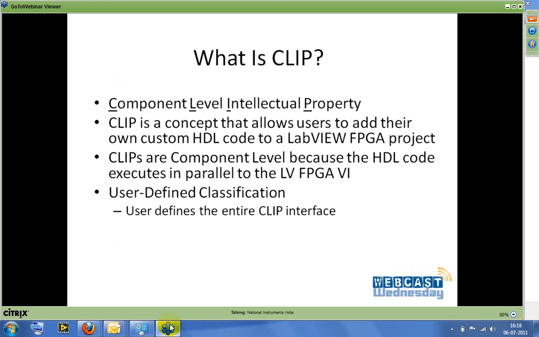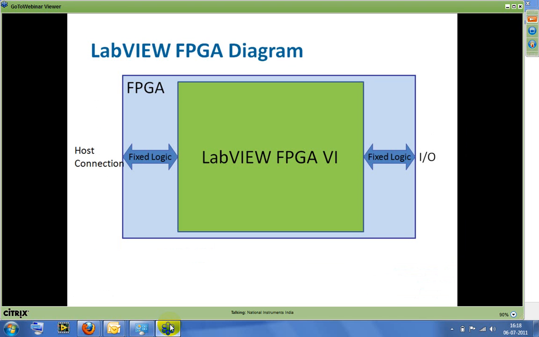So this is how we can use clip node. Now one thing I would like to point out is that a typical LabVIEW FPGA works like this: there is the host part of the application, there is an IO interface, and then between the two we have an FPGA unit.